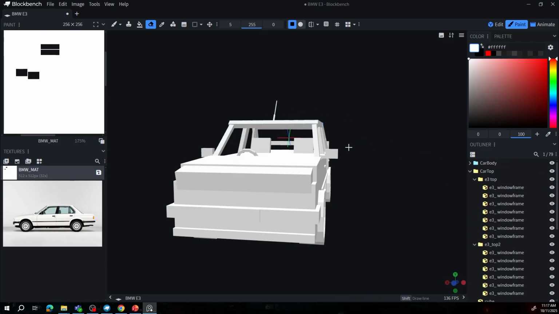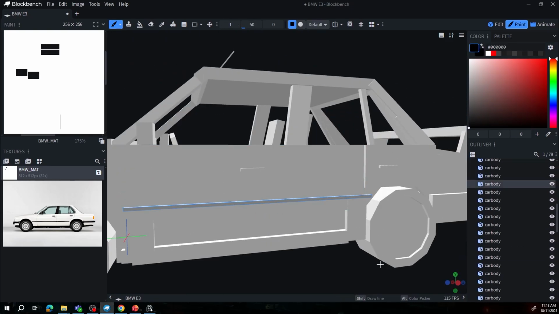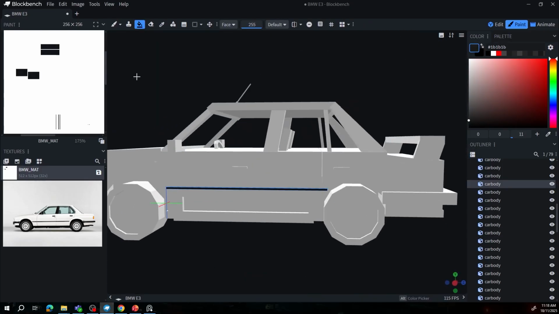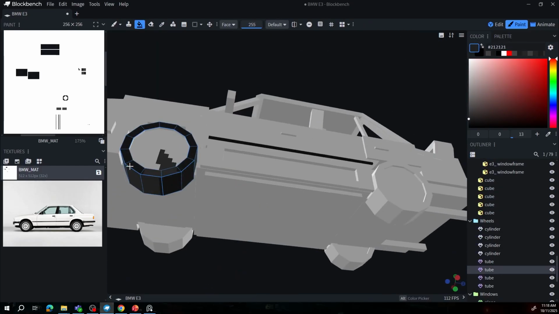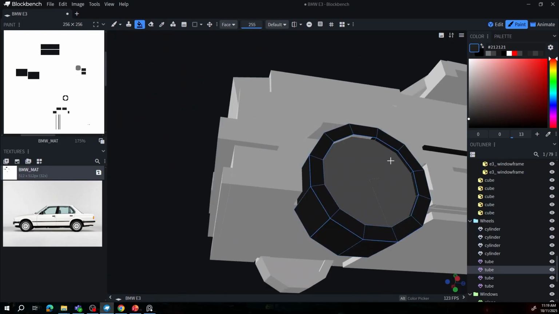The process I used for the windows was a little strange. You first must erase everything, then using a low opacity brush, you can paint over the full transparency to give it a glassy look.